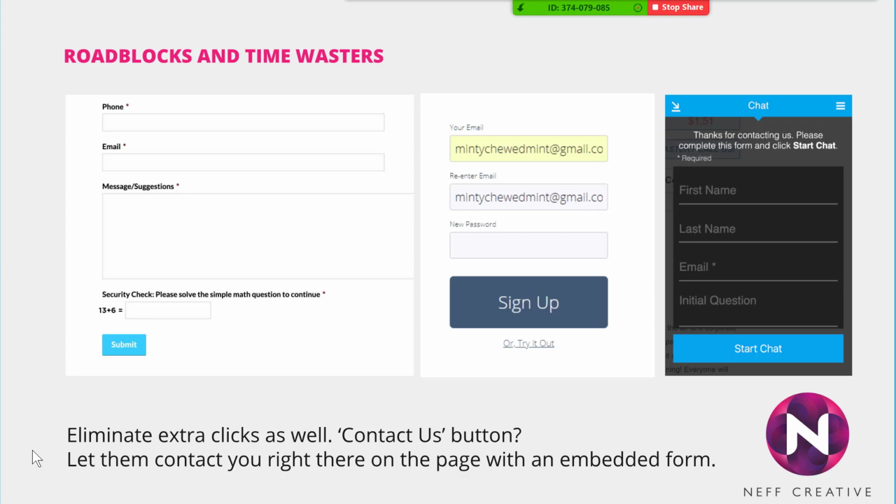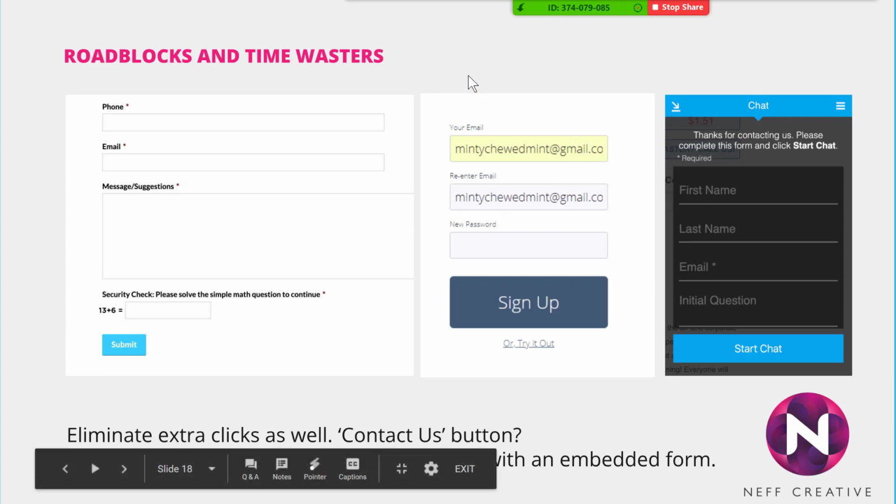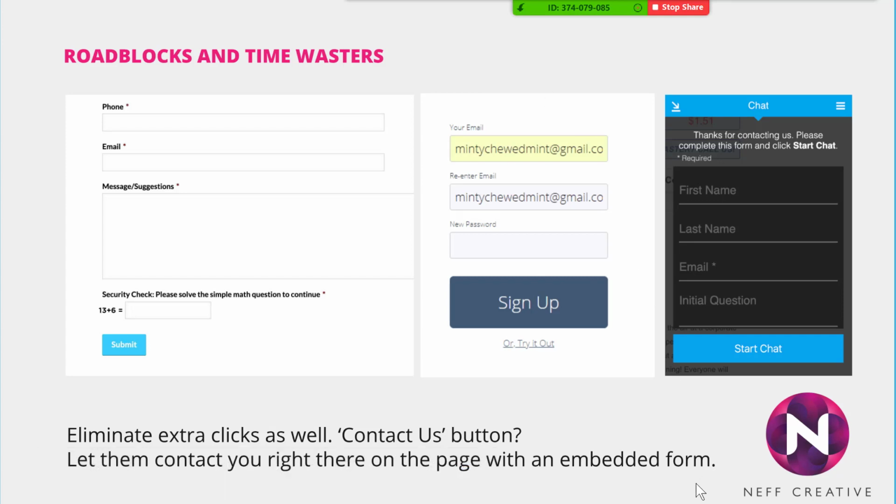The second example is when you have two email addresses. Re-entering an email address is redundant. It doesn't really need to happen anymore. And then the third example, this chat window I had the other day popped up, and it said, please complete this form and click start chat.